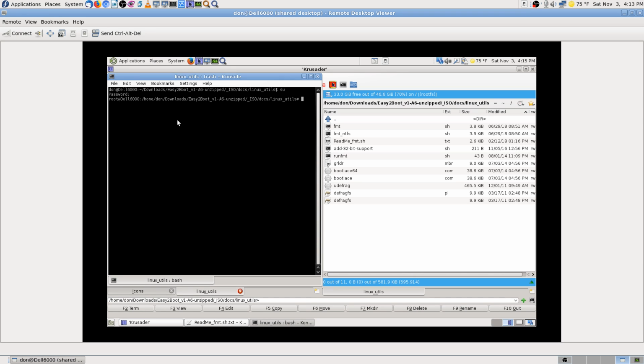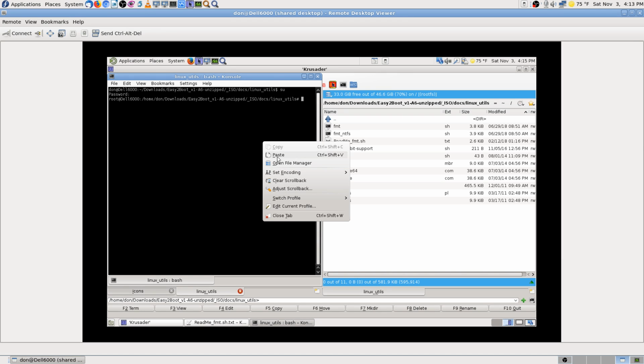Okay, I like the older way. It shows the whole line of exactly where you're at instead of just the last part of it. You can probably change that, but I noticed in Fedora 28, Crusader's bash terminal is showing just the last folder name.